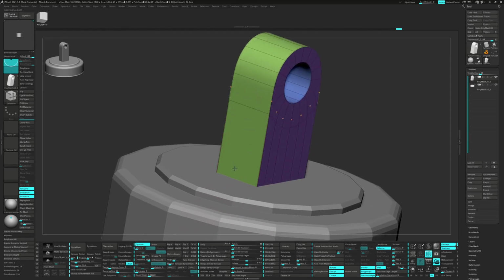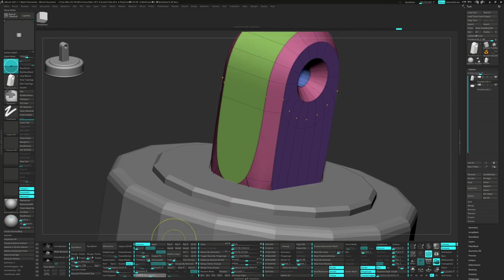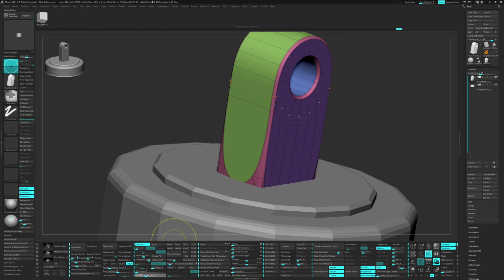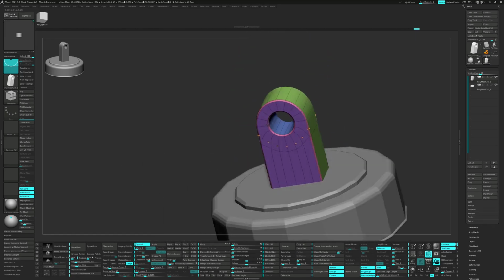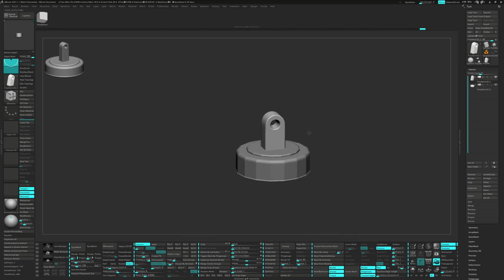Then group by normals and control drag the bevel width slider. Click QC30 and press Ctrl W to make it a single polygroup. Then make some final adjustments and merge the subtool down.